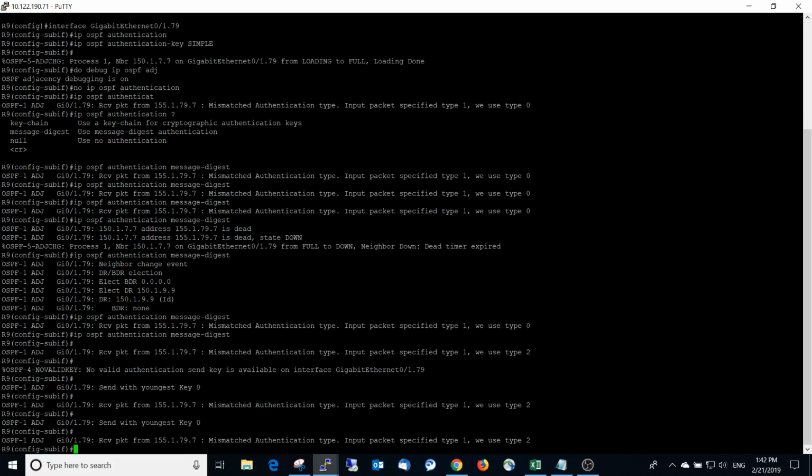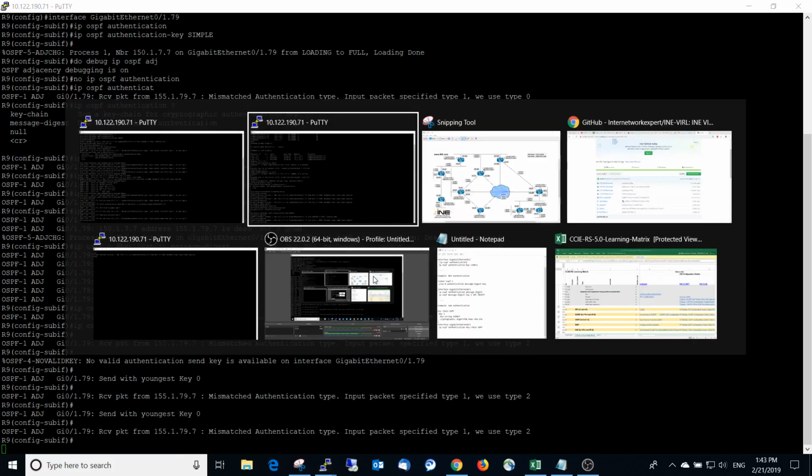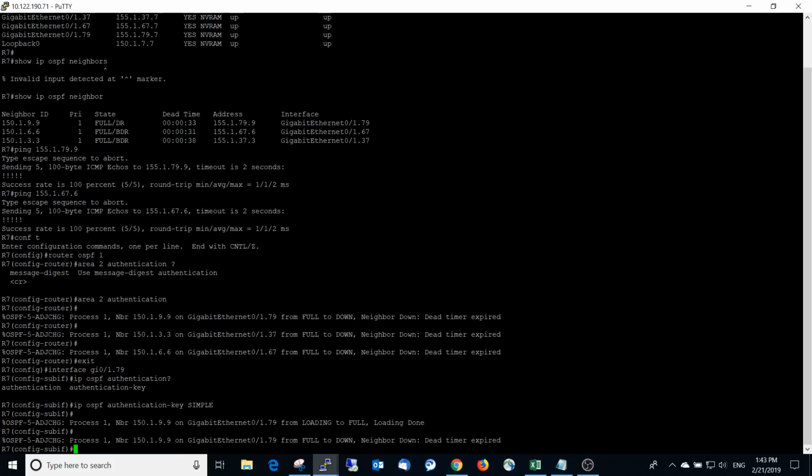And let's do something here. Let's enable MD5 on this router and this interface as well. So let me remove.